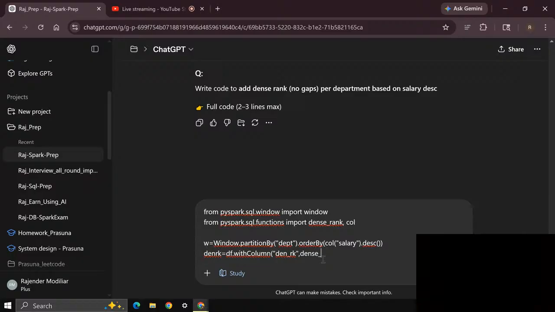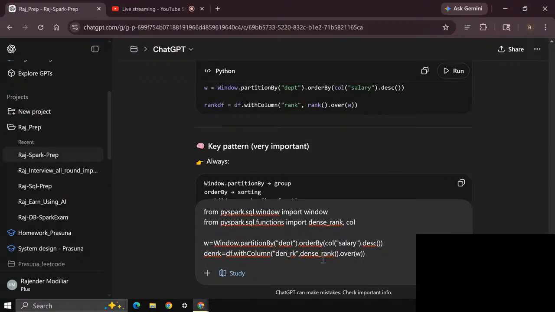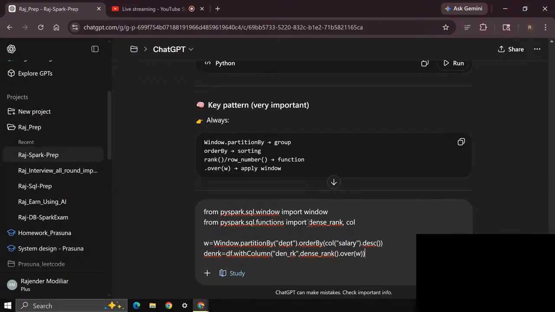dense_rank().over(w). Should w be in quotations or not? Come on. withColumn closed. Is it right? withColumn closed, right? Yeah. So I think this will be the code here.